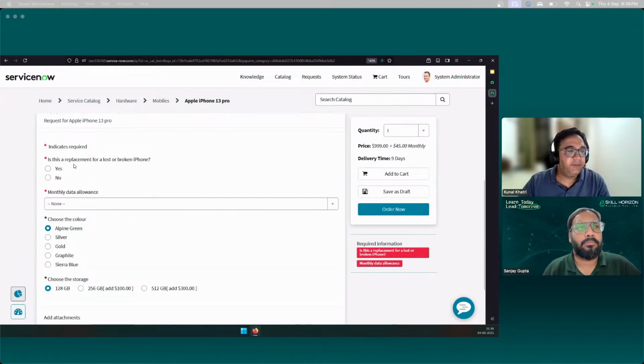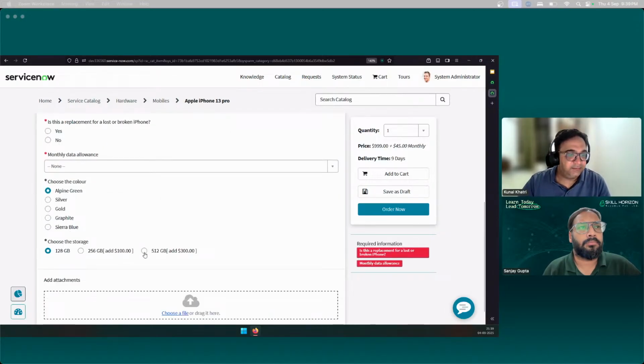Is it a replacement for a lost or broken iPhone? Choose the color. Now, why are these questions important?